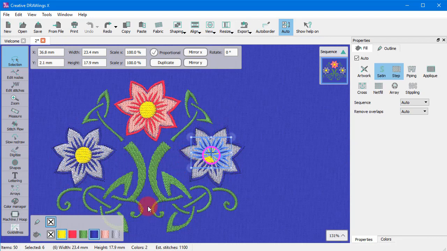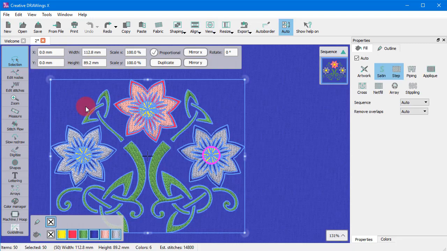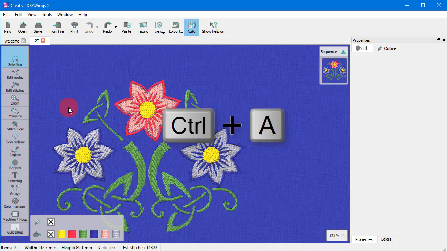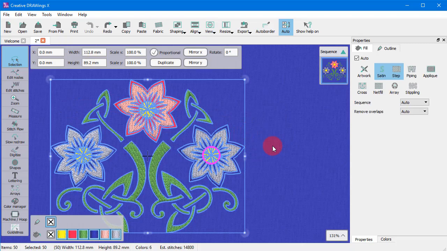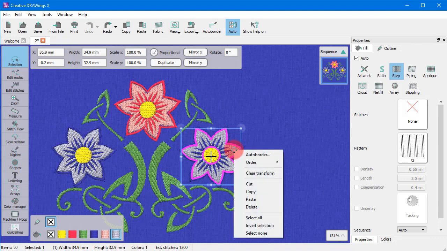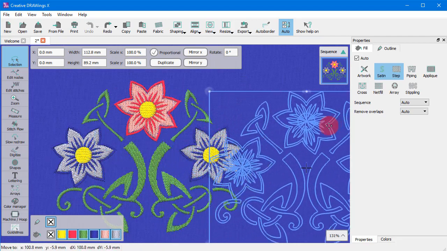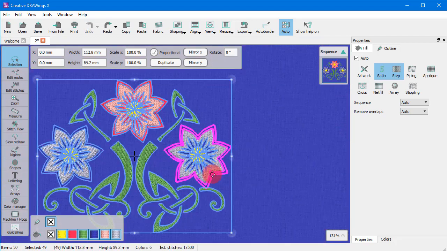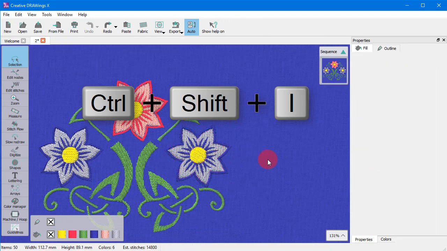There are also some preset selection options using the right-click menu or hotkeys on the keyboard. If you right-click on an empty space, you have the option to select all objects. You can also select all objects using the Control key along with the A key. There are also options to invert selection and deselect everything. You can also invert the selection using Control plus Shift plus the letter I as a keyboard combination.